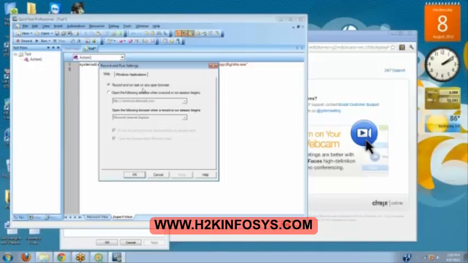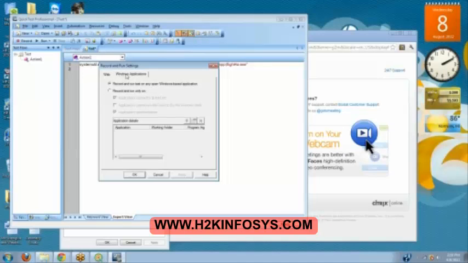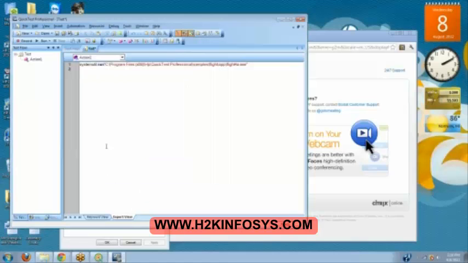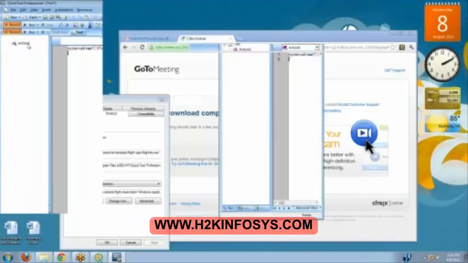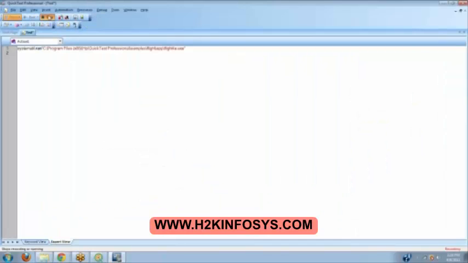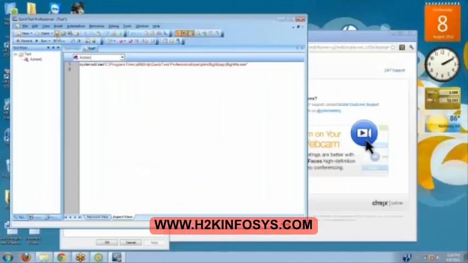Select the Windows application. Windows tab on the top. Windows application. And then click on OK. Now click on record. Now open the application from the start.